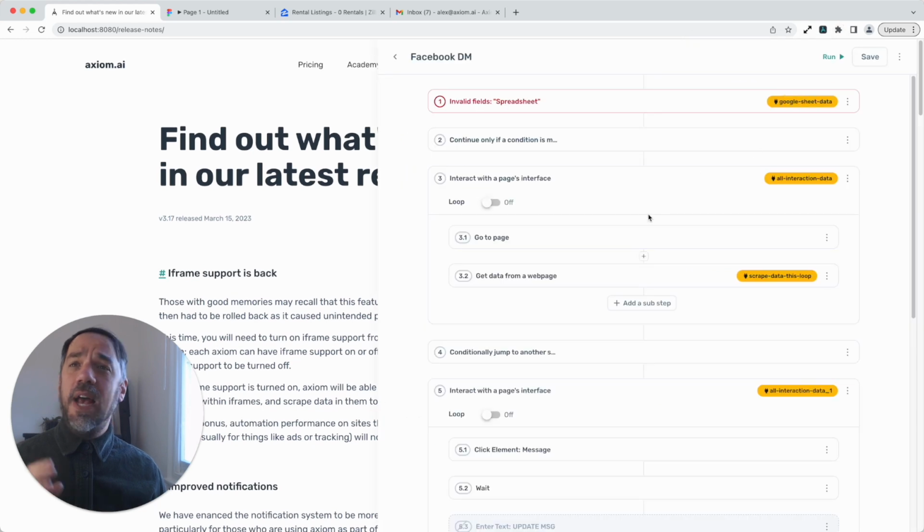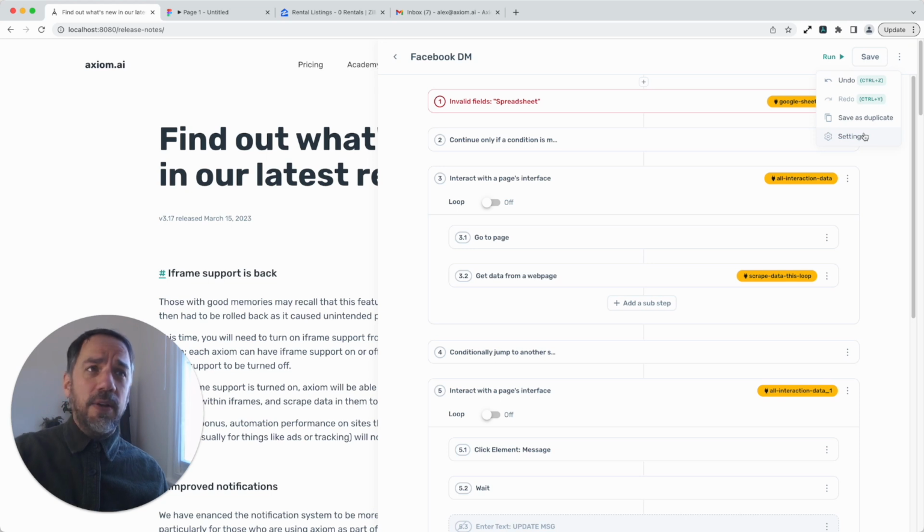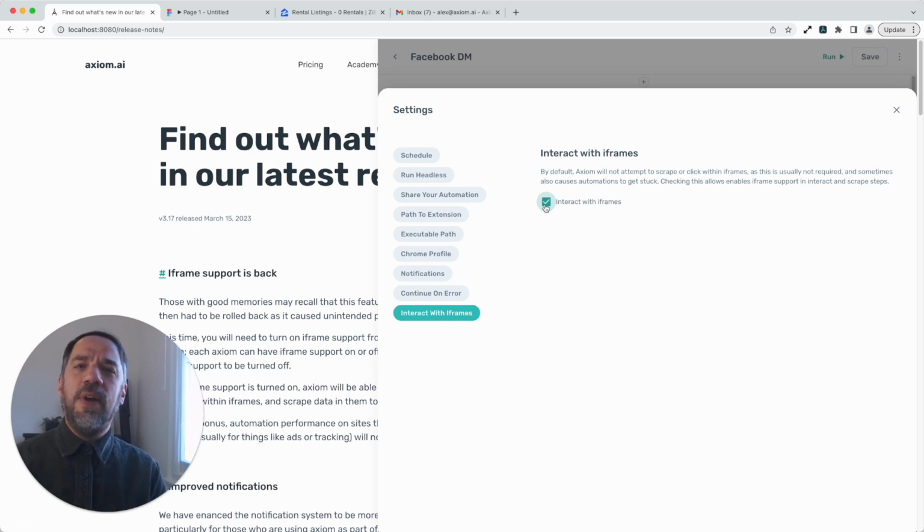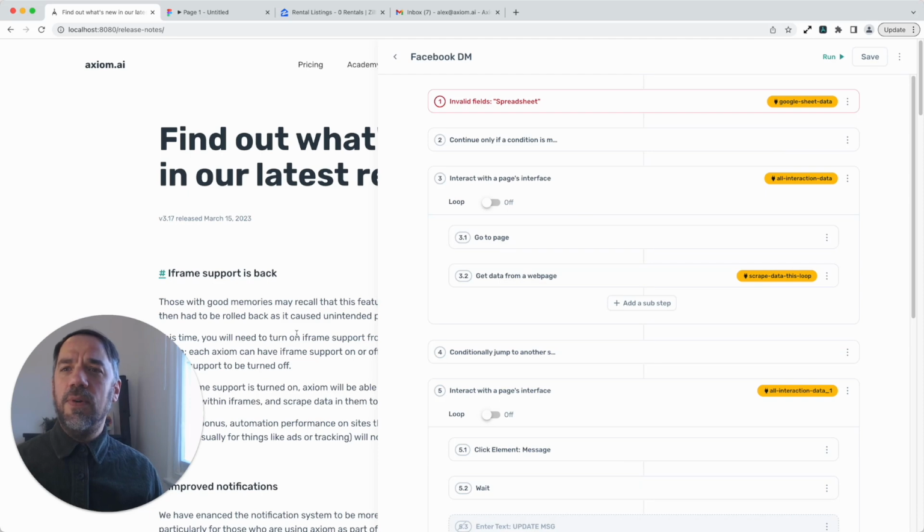Simply open up the Axiom you're working on, click on the settings menu, top right hand corner, and then interact with iframes and see this box. Just make sure it's ticked, and now your Axiom will be able to interact with iframes, including scraping data, clicking on buttons, and entering text. Awesome. What else is new? Let me just scroll down.